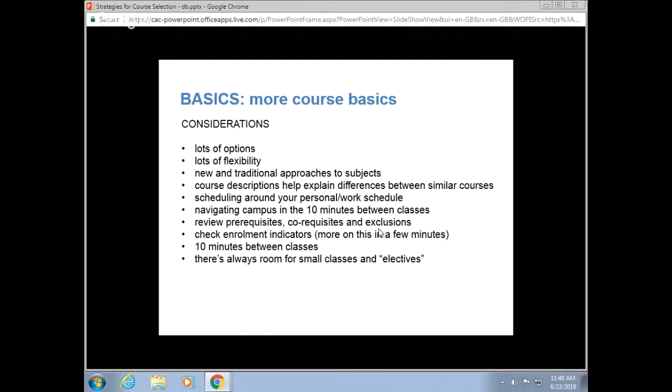and know that in the humanities and social sciences, there can be some flexibility about this, except in the languages where they can be quite tough. The enrollment indicators, I'll talk more about this in a few minutes, but also there's 10 minutes between classes at this university. Classes don't start on the hour, they start 10 minutes after the hour.